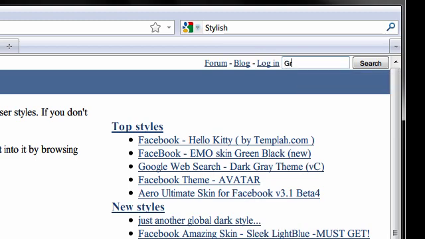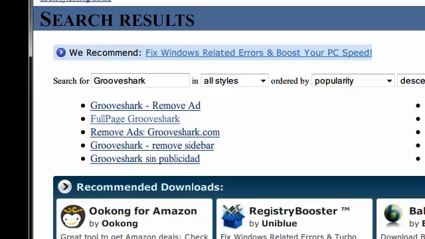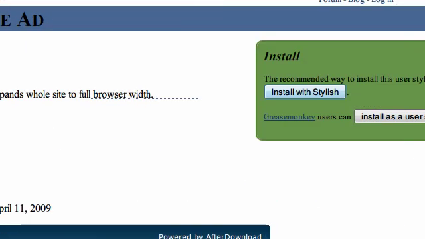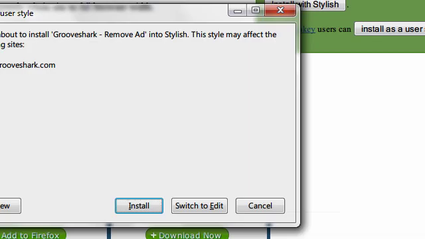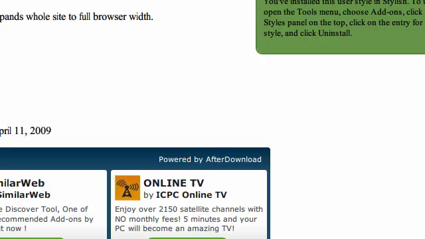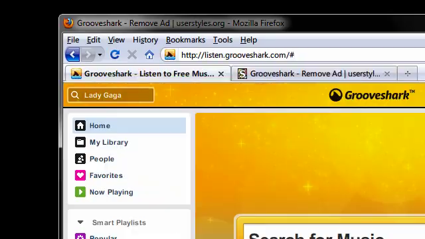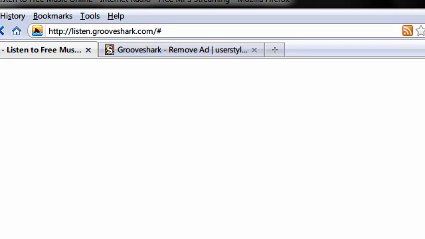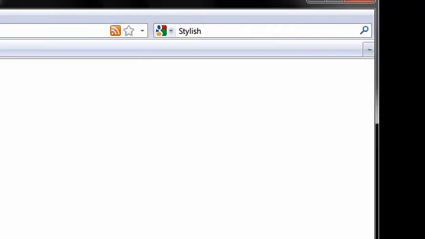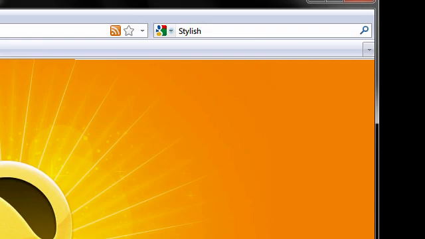Once you're here, you're just going to look up Grooveshark, and there's a couple scripts. As you see, there's Grooveshark Remove Ad. You can just click on that, and you can say Install with Stylish. Click Install, and it will say it's installed, and then if I reload the site, it should work, and the advertisement should be gone. And it is gone, and that's pretty much the overview of Grooveshark. It's completely free.